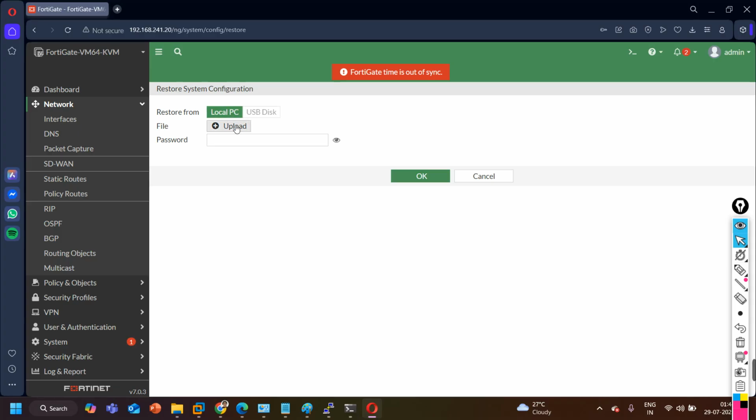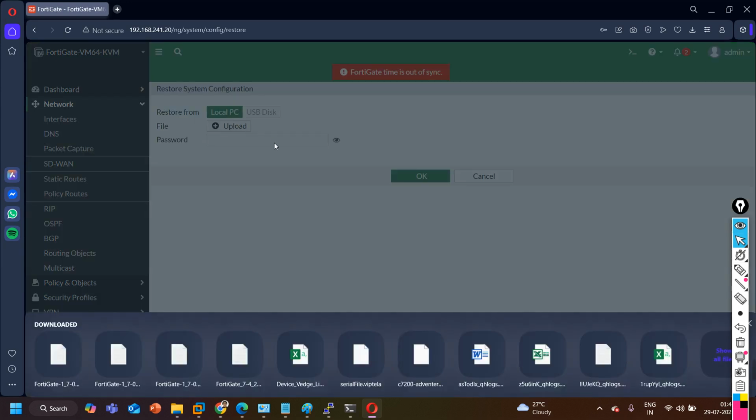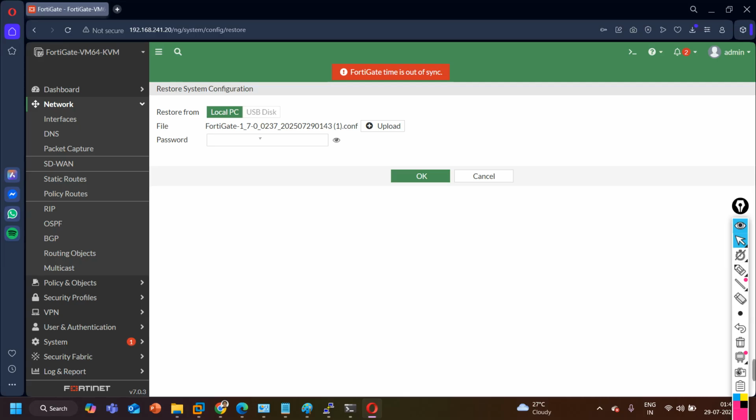Here you need to upload the configuration file. So from where are you going to upload, from the USB disk or from the local laptop? I'm going to upload it from the local laptop. Let's click on upload, and here is my configuration file. Okay, so I have uploaded the configuration file.